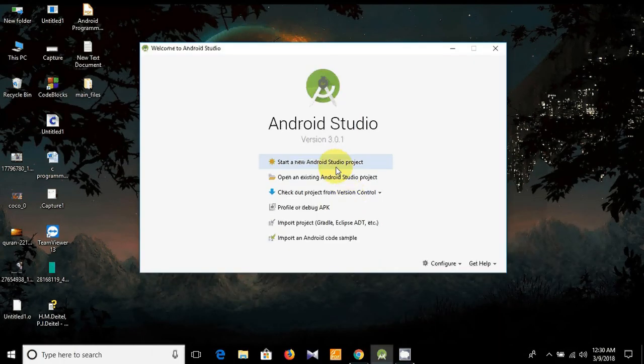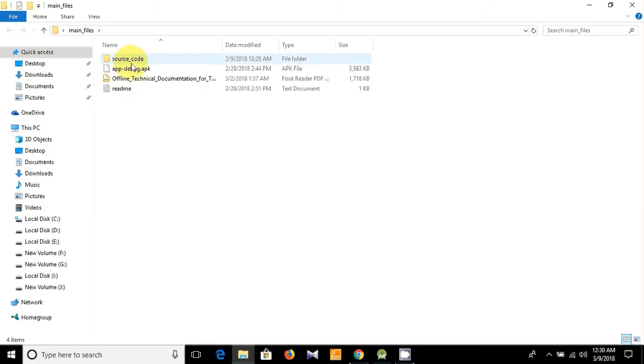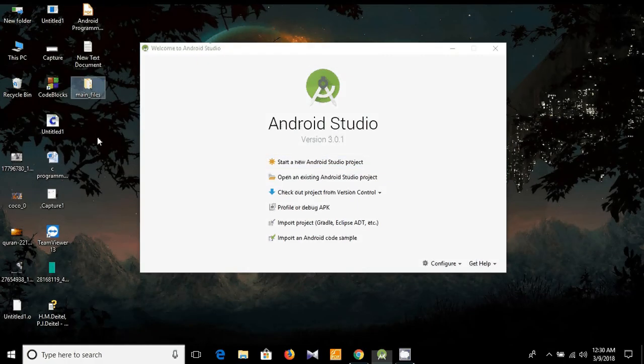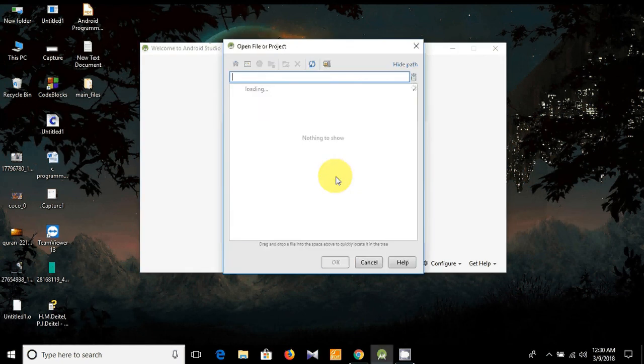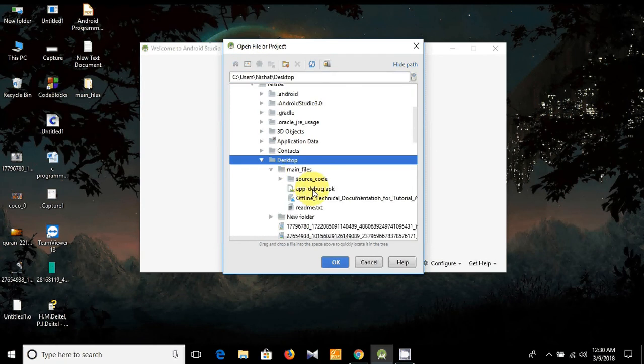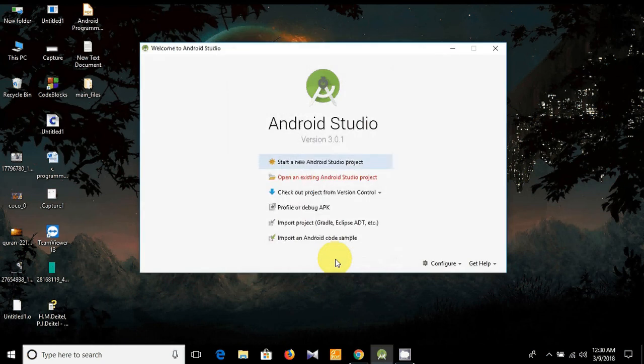At first open Android Studio, and one more thing, after buying the product you will get the main files, and the main files contain the source code. So we need to open this file using our Android Studio, and the main file is located on the desktop. So open Android Studio, then open an existing Android Studio project, go to desktop, then main files, source code, and this is our project.